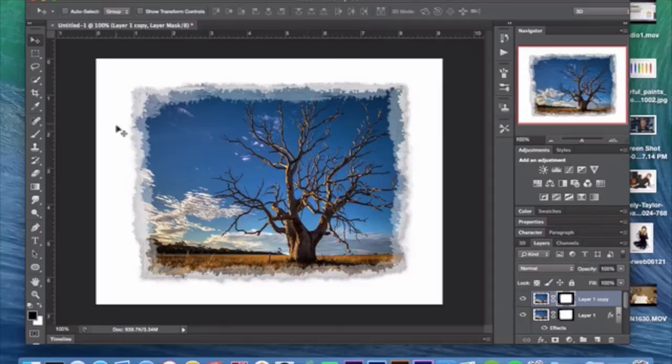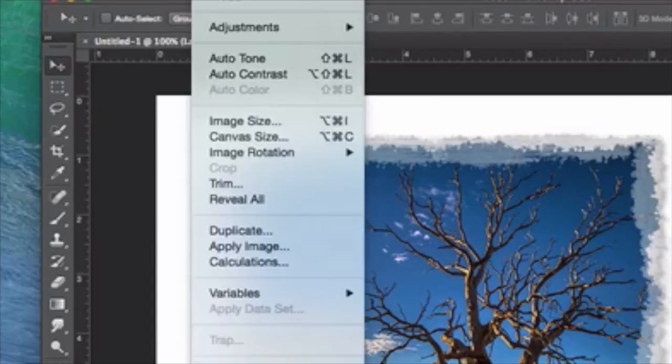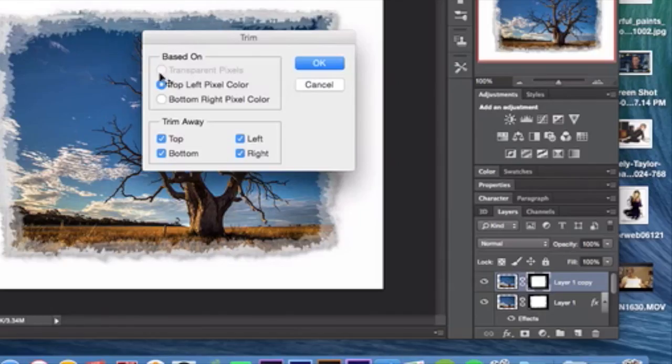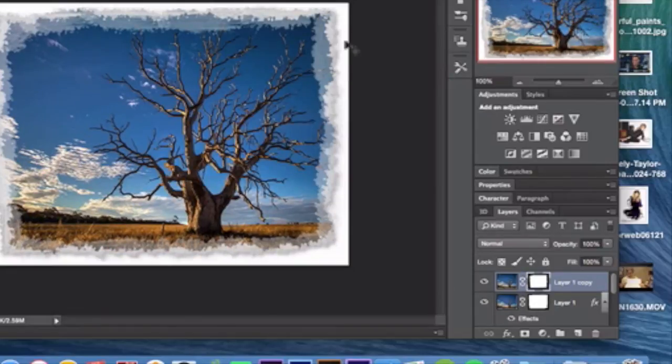Now, you'll notice that your canvas is quite too large for this, and that's fine. I'll show you how to fix that. To make your canvas go with what you just made, go to Image, hit the word Trim, and over here at the top, it'll say Top Left Pixel Color. Click OK because everything here, top, bottom, left, right, all that stuff needs to be gotten away. Click OK, and it will then trim it down to size to suit the size of what you've made.